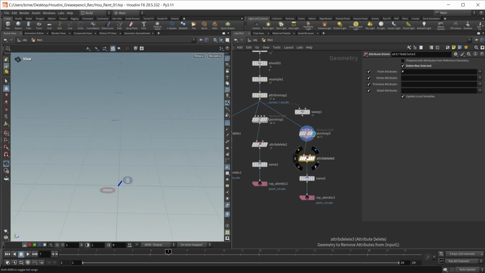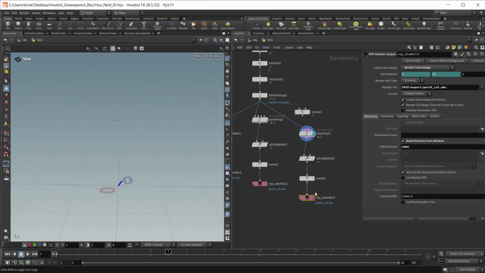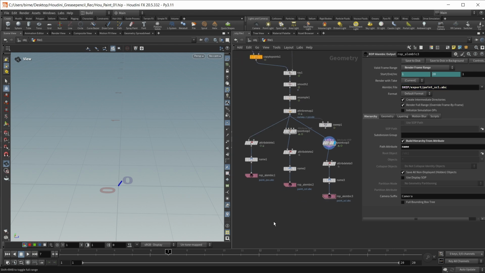Then again, delete everything but the P attribute. Let's change the name to, in this case, SCL for scale. And let's also update the output path. Let's call it paint_SCL like this. And now the only thing left to do for us in here, in Houdini, is select all these 3 output nodes and just hit save to disk.